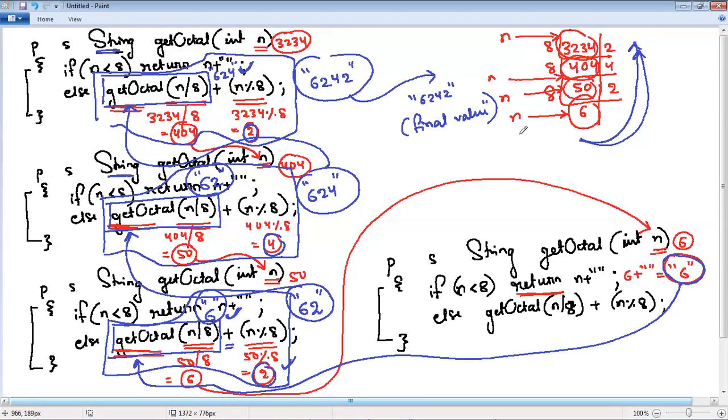That is the reason why I used an empty string and concatenated it with the value of n under the base case. So I wrote, if n is less than 8, return n concatenated with an empty string, so that the integer value of n becomes a string, because the return type of the method is a string. Clear or not? Clear, na?